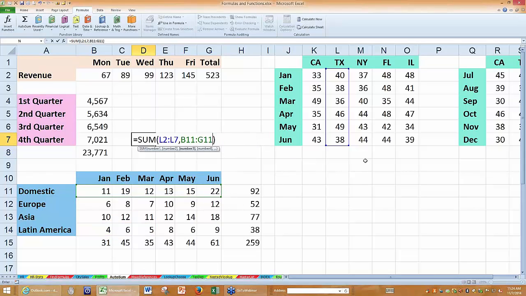Something that might make sense here is, for whatever reason, somebody says, I need the California and Florida totals only together. Well, we could start over right here and simply say, let's highlight California, comma, and then Florida over there. So we did it. And that's the total.